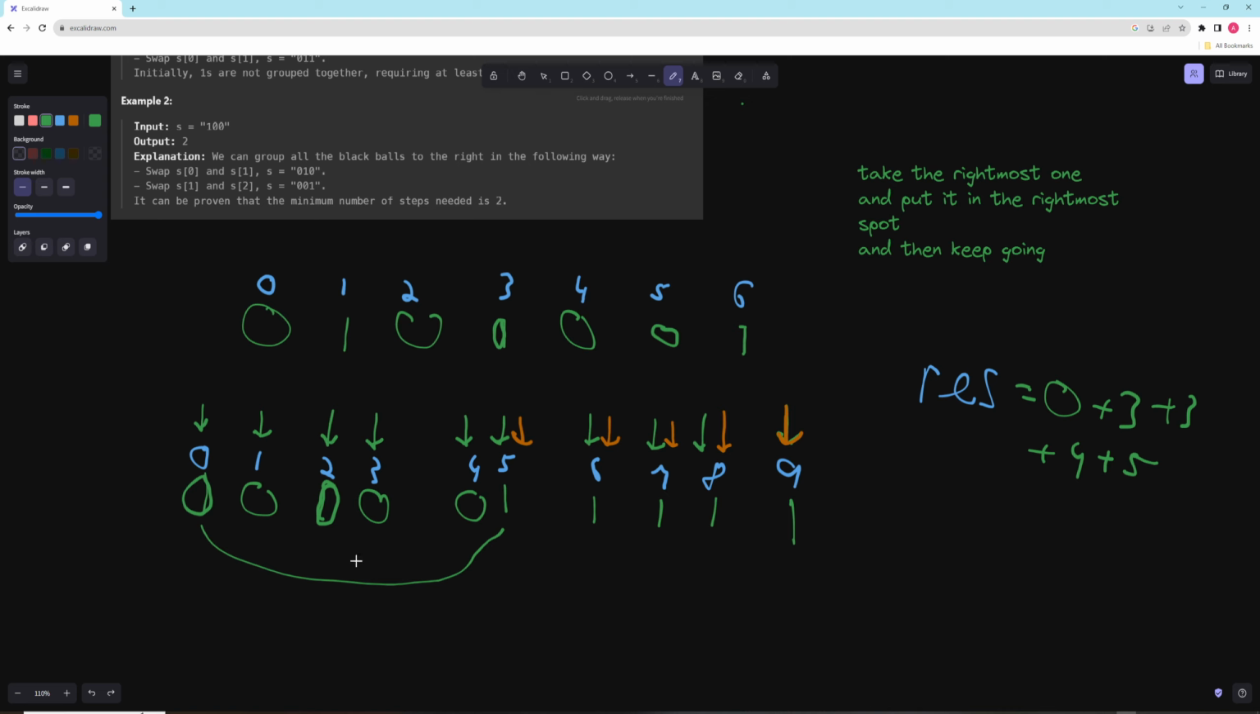And that's basically the algorithm: you start from the right and you write your 1 into the rightmost available slot. And then the number of swaps is just the distance between those two. And that's basically it. So now we can code it up.